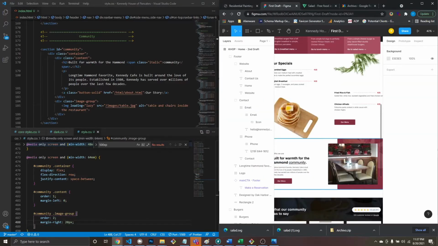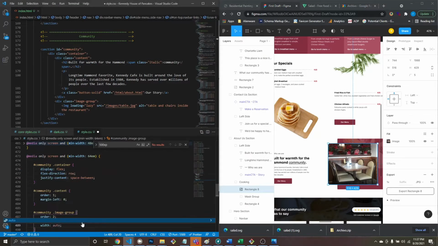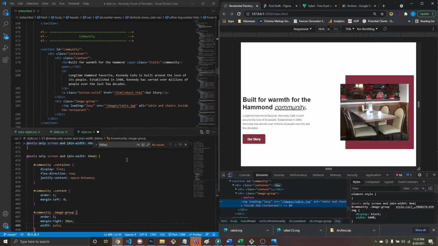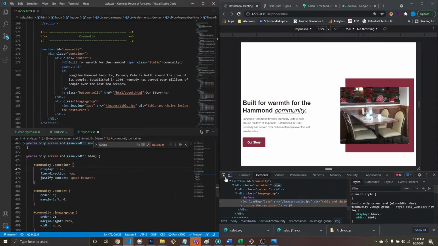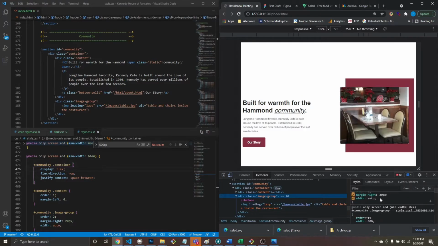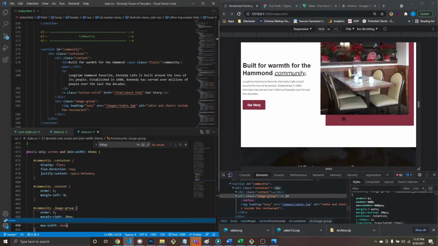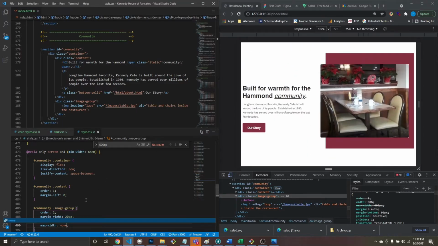So how big is this guy? This is 516 wide. Let's try width of auto. Let's see if that lets it. I have a max width. Okay, max width. So max width none. Okay, so that's how big it wants to be. But I think it's too big for this section.